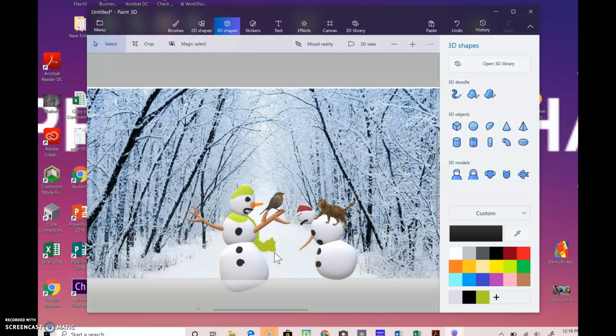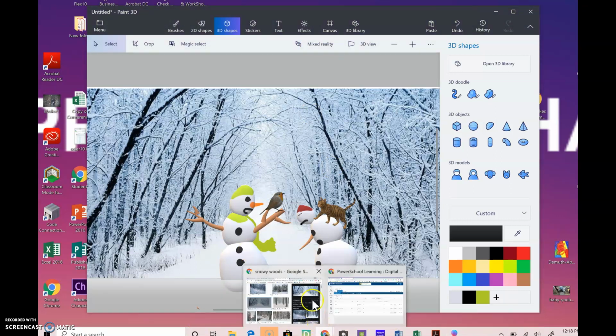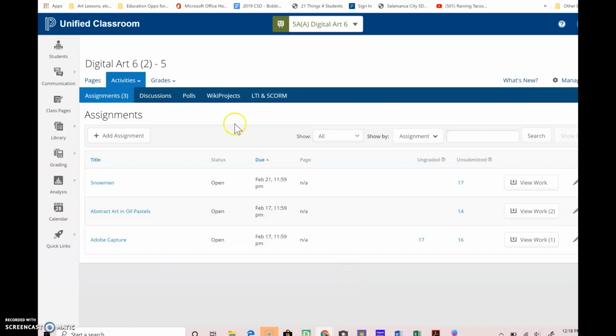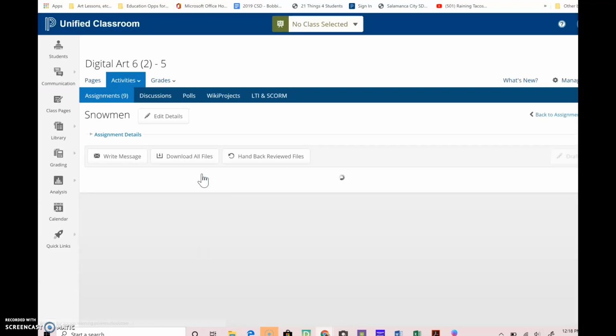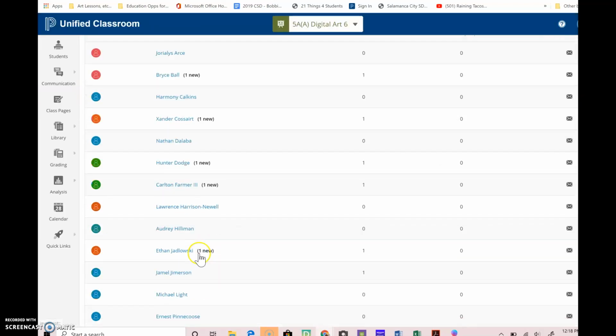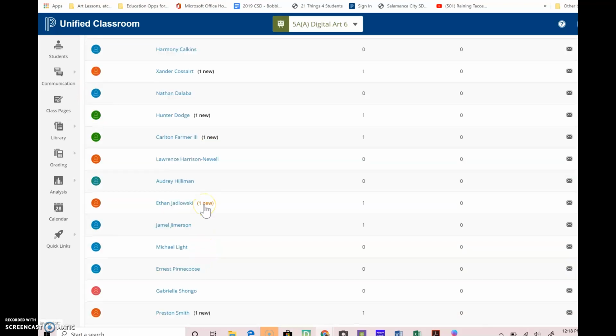Now, once I have that saved, I can go into Unified Classroom, and I'm going to pull this up. This is my digital art page. There's an assignment called Snowmen, and I can't hand mine in because I'm not listed as a student, but this is how I can see your work. If I press view work, then all of the kids that have done the assignment, their names will show up here, and I can see who handed it in and grade it and then hand it back.